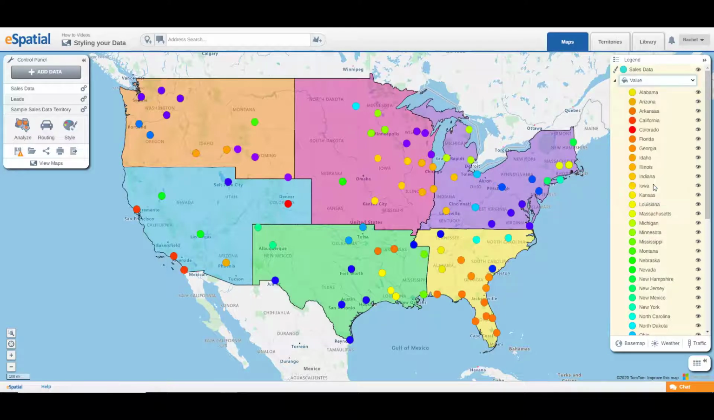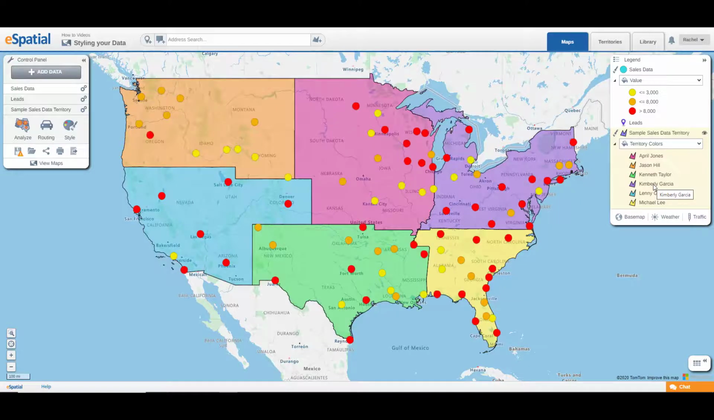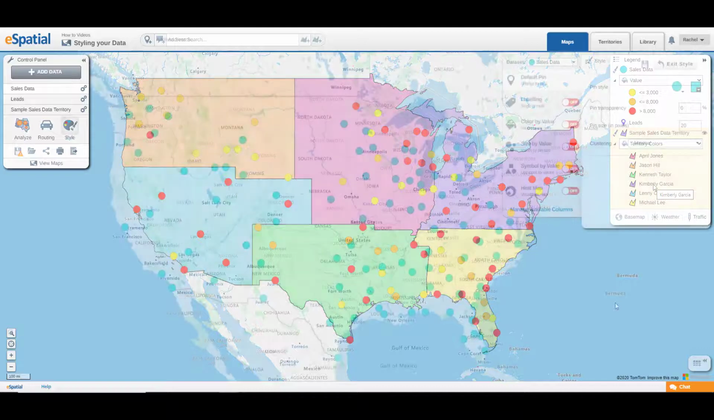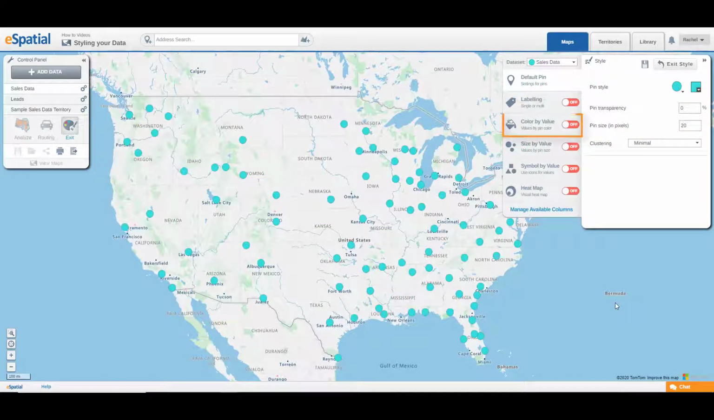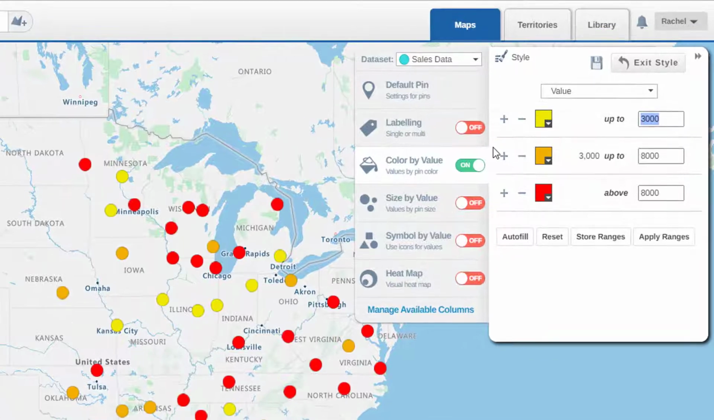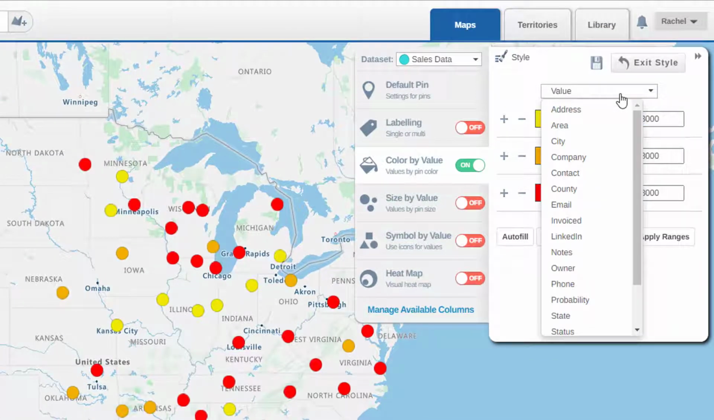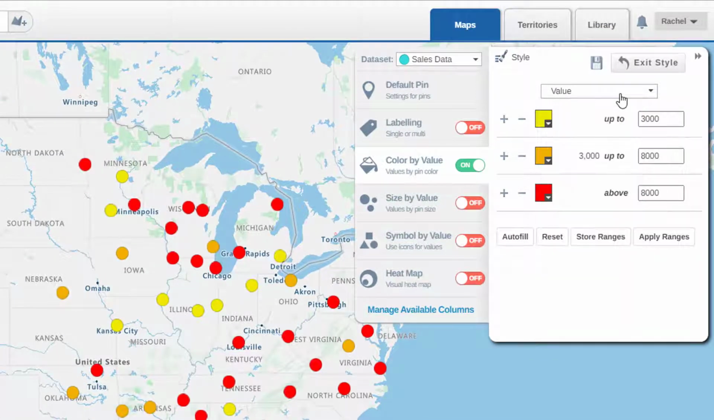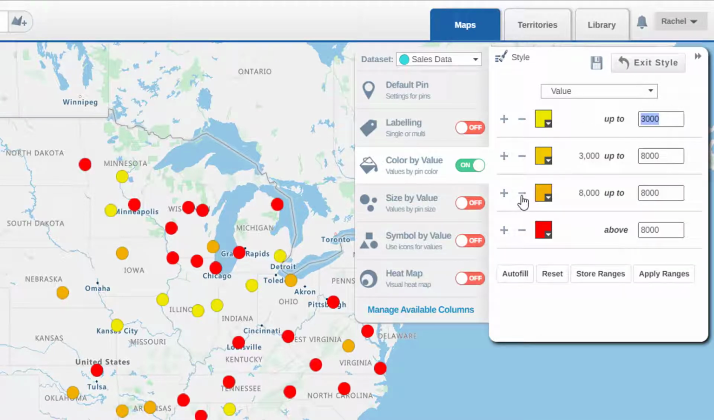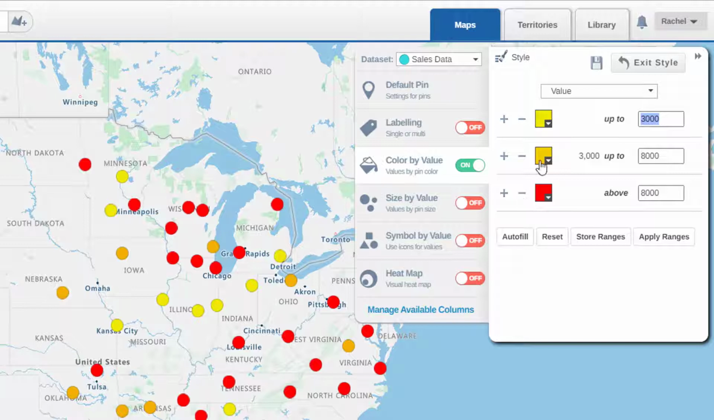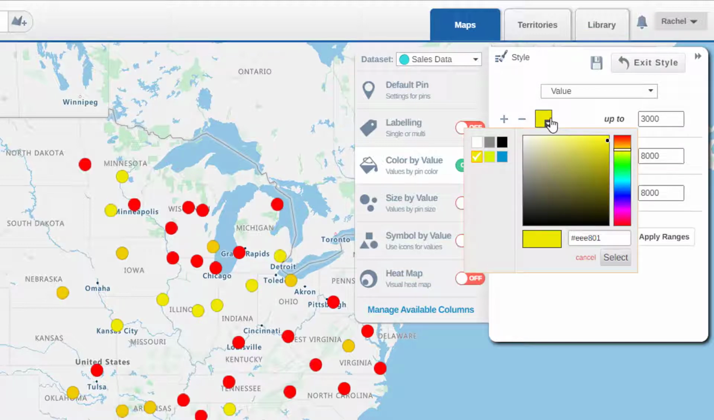However, if you choose an integer or decimal column type, we will apply a sequence of ranges for color by value. To style your data in color by its value, click on the Color by Value option. Use the drop-down to select which column you wish to style by color. You can add or remove a range by clicking on the plus or minus icons, and change a color by clicking on the color box.